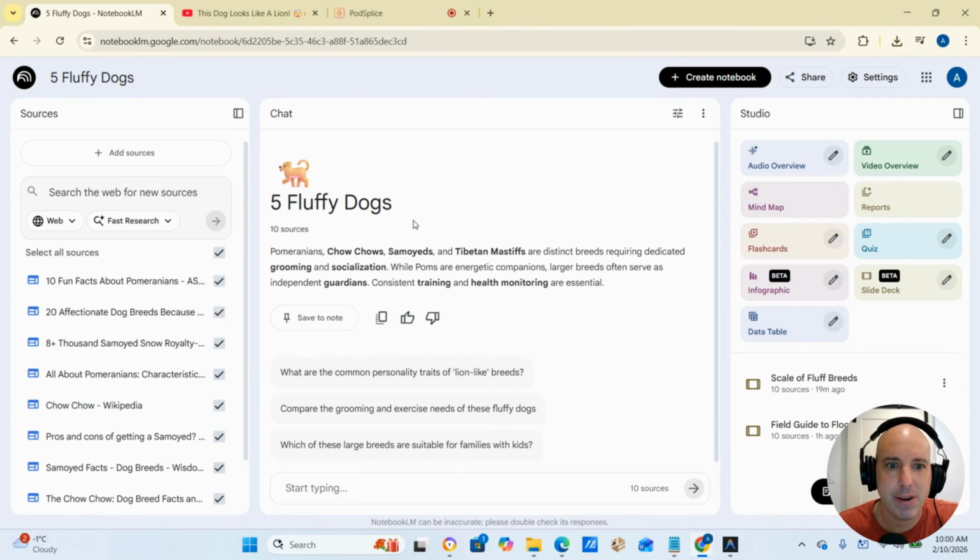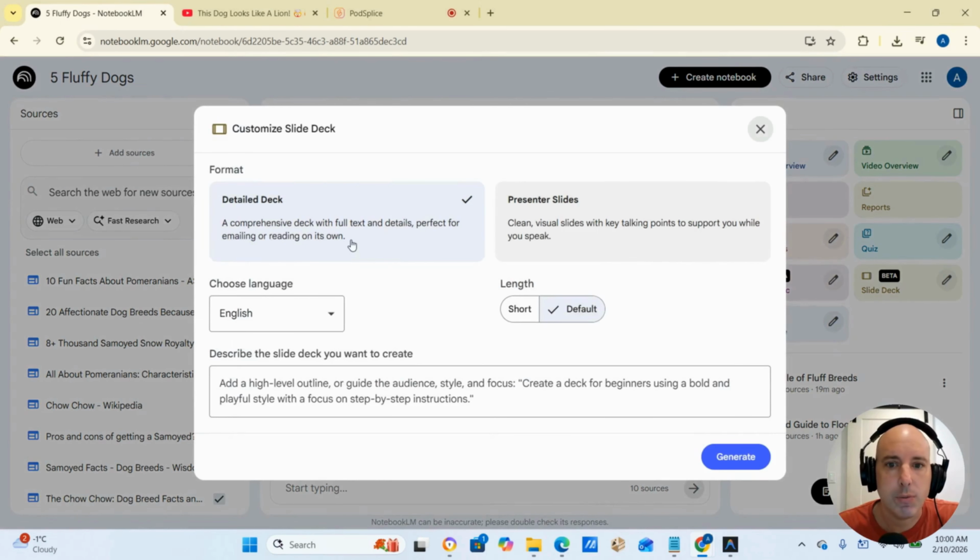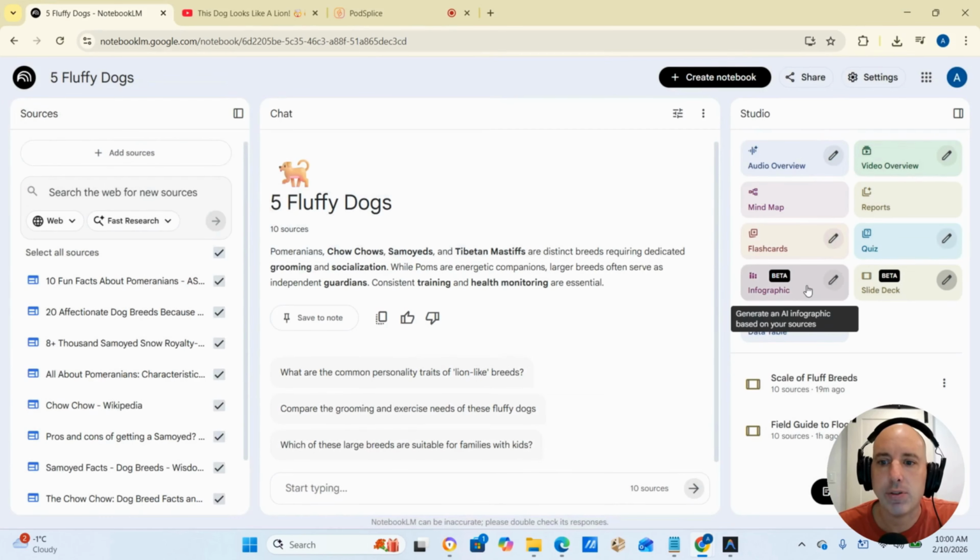I asked it to do research first, and it's a really good research assistant, making 5 fluffy dogs and images for them. I didn't give it a lot of input, and then I went over and I said, "Let's make a slide deck." And you can also see I used a presenter slide for one of them, and then I gave it more information saying I want big visuals, big bold fonts, and a fun fact about the dog. And then you generate. That's it.